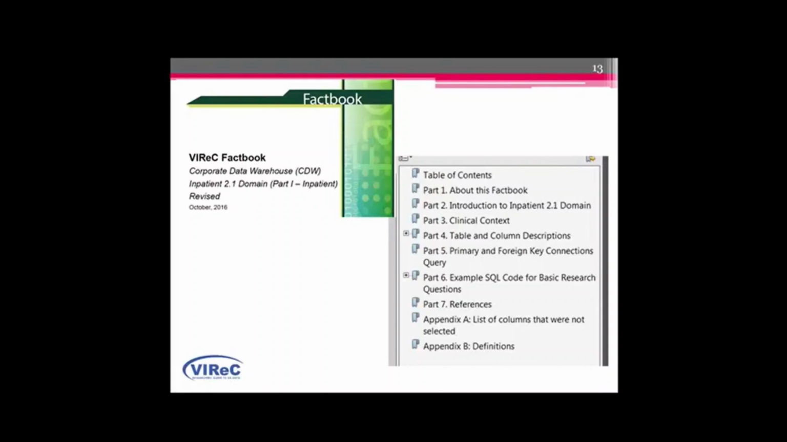Part 3 is something that I've been calling the clinical context, and that's the sort of background and definitions and maybe processes that happen in a clinical context that are relevant to the data found in that domain. So it's sort of whatever seemed important about the data from the perspective of care, episodes of care, clinical context, and things like that. Part 4 will take you through each table, give a description of the table as a sort of high-level description, and then go through each column.